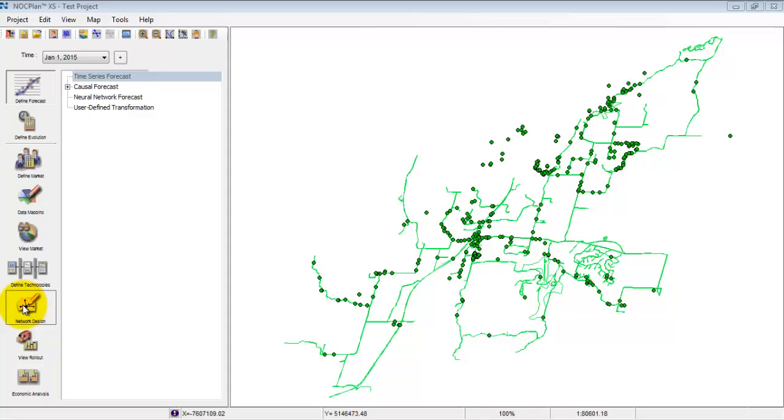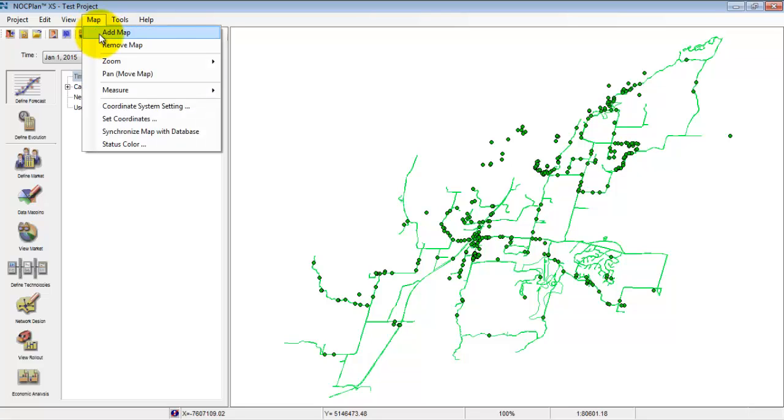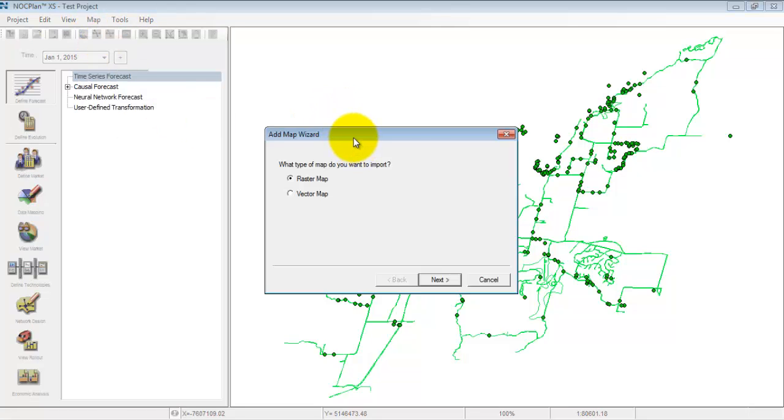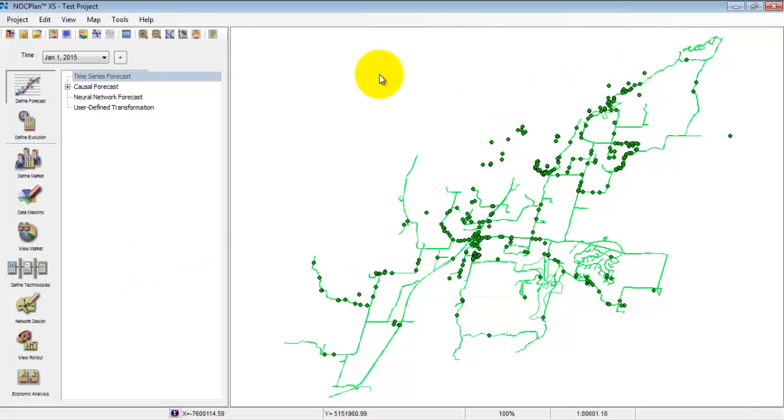Let's first have a look at how maps are imported into the NOCPlan. Go to the option map, select add map. NOCPlan allows raster or vector maps to be imported into the NOCPlan application. Maps can be road maps, street maps, or boundary maps, and all of these maps are in the form of .shp files. Maps have to be imported first into the NOCPlan application so that they can fall into the background on the GIS display area.